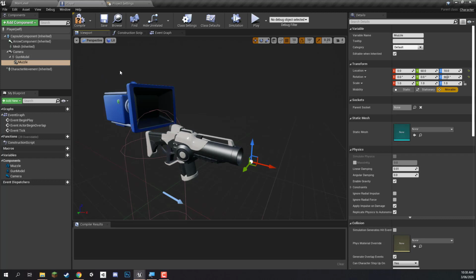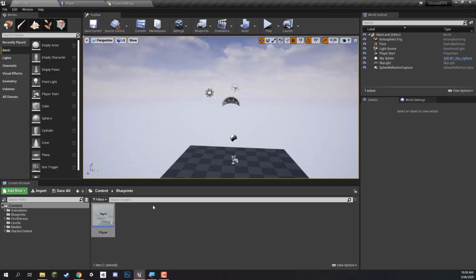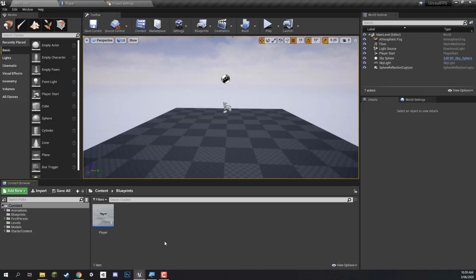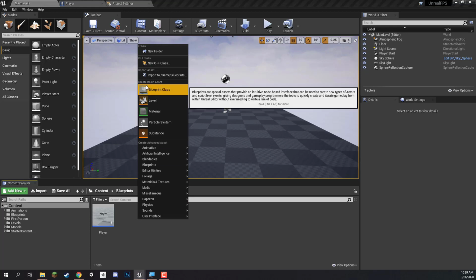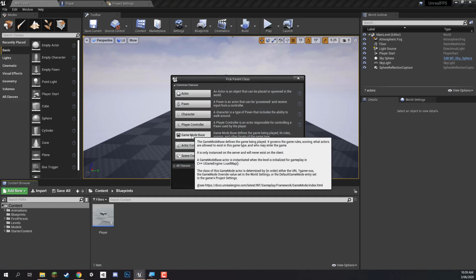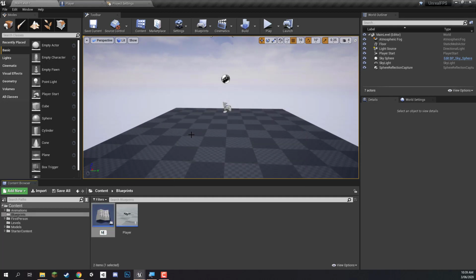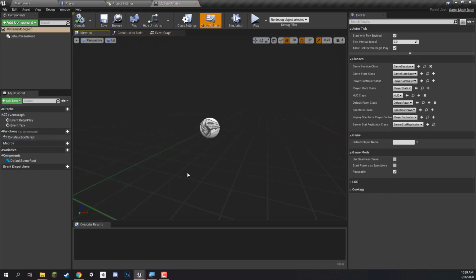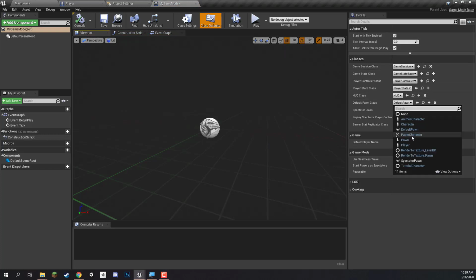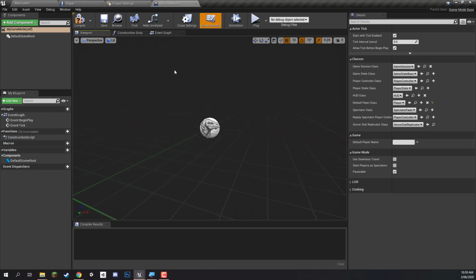What we can do is save, hit compile, and return to the main level here. For the player to actually spawn into the world, we'll need to create a game mode blueprint, which basically defines what the default player is going to be. So we can right click, Blueprint Class, choose GameMode Base, rename this to MyGameMode, hit enter, double click to open it up, and all we want to do in here is go to the details panel and change where it says default pawn class to be our player. And there we go, that's all we have to do.